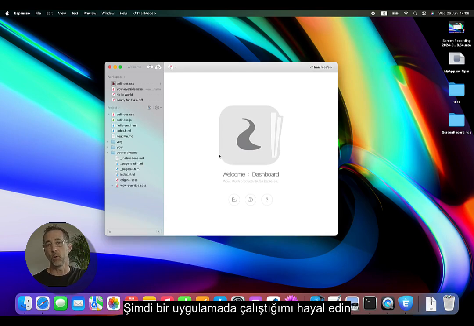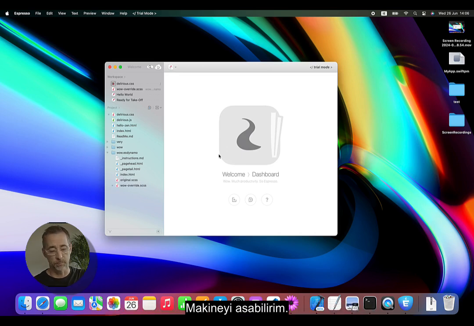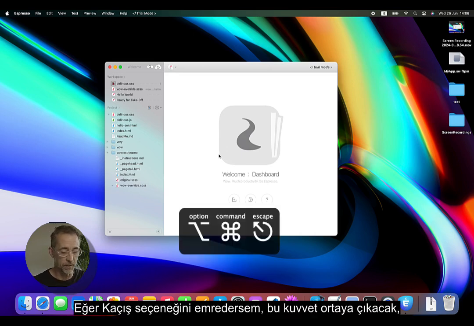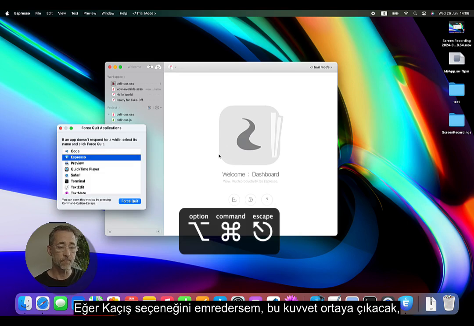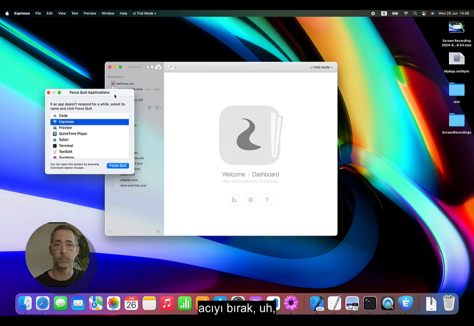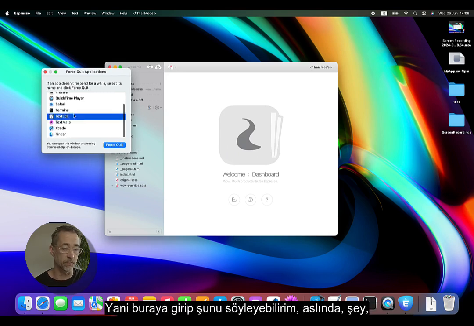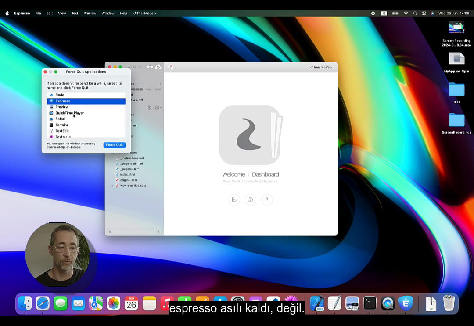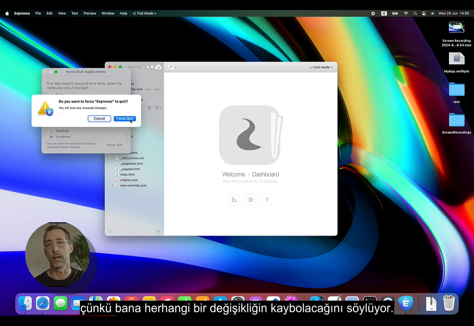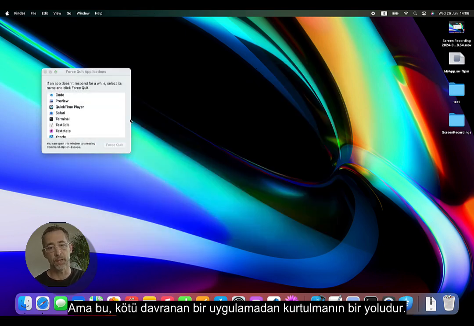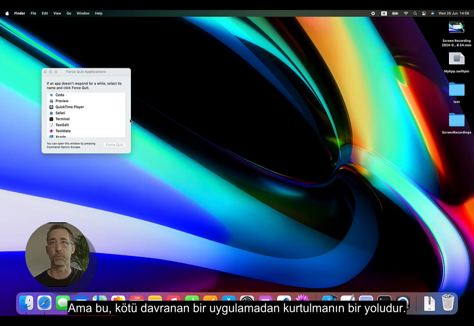Now, imagine I'm working in an app and maybe it hangs. If I'm doing a lot of development, I may hang the machine. If I hit Command Option Escape, that'll bring up this Force Quit pane. And it'll give me a choice of all the running apps. I can go in here and say, actually, Espresso's hung. It's not. But if it had, I could force quit it. As it tells me, I'll lose any changes. But that is a way to get rid of an app that's misbehaving.